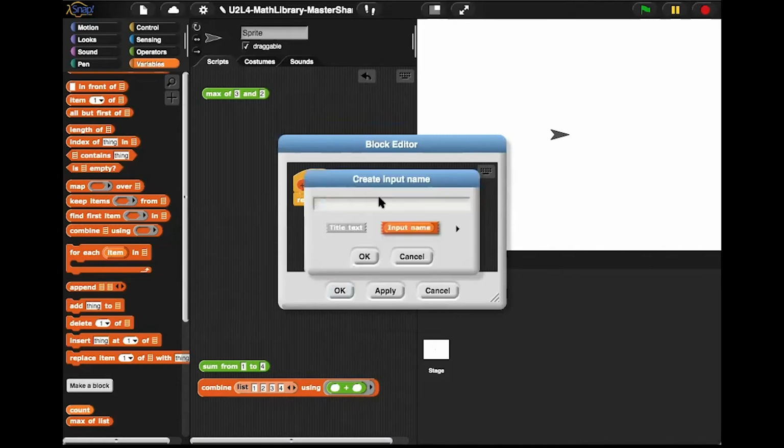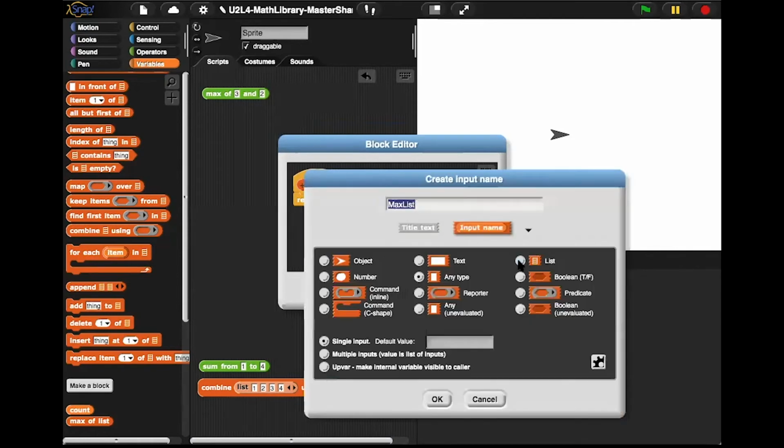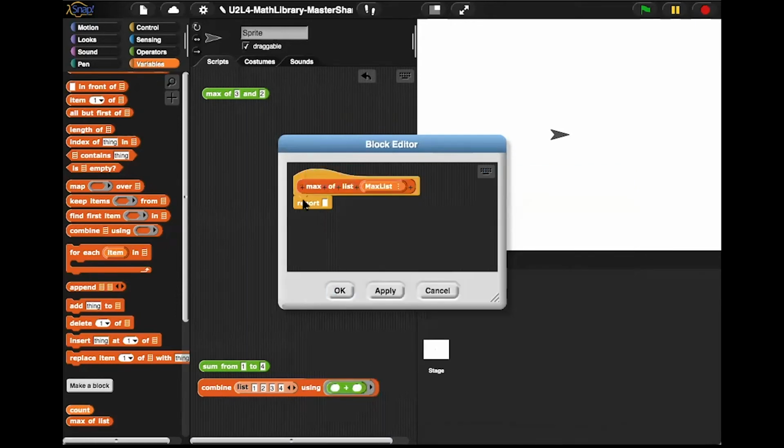We click on the plus sign, and we're going to create the variable, right, that we're going to input. So it's going to be a list. So we'll just call it max list, right? Max list. Click on the little arrow, and we're going to set it to list, right? So when you do this, create the input name, you also here define what type of information you're putting in. And in this case, we're going to be putting in a list. Okay. So now we're going to report back.